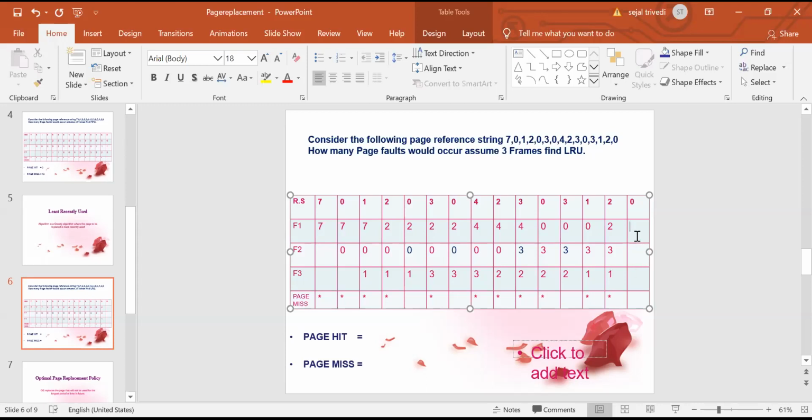Now 0 is coming. Where should I put 0? 2 is the most recently used page. Again 1 is the most recently used page. 3 is the least recently used page. I have to replace 3 with 0 and 1. We have to check this side, left side. And put star. Now calculate the stars and find out the page hits and page misses. 1, 2, 3, 4, 5, 6, 7, 8, 9, 10, 11 and 12. 12 is the page miss, or we can say page fault here. And the remaining are 3, 1, 2 and 3 is the page hit.